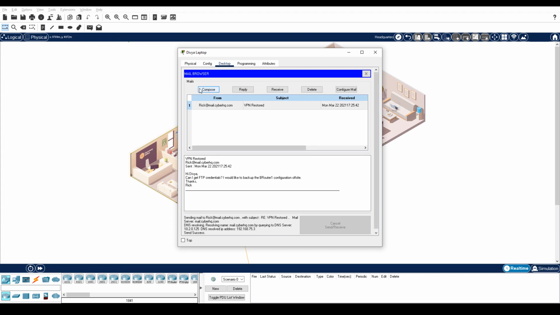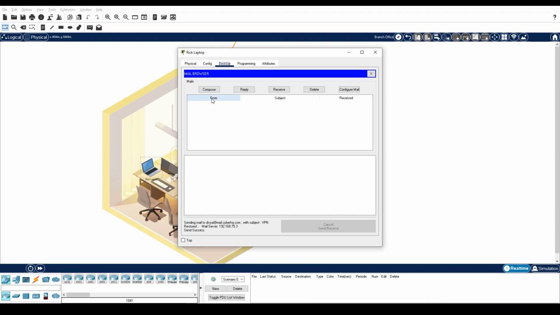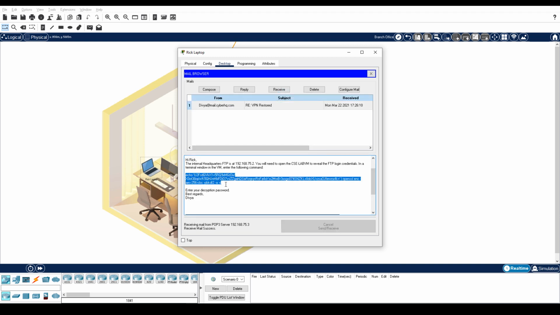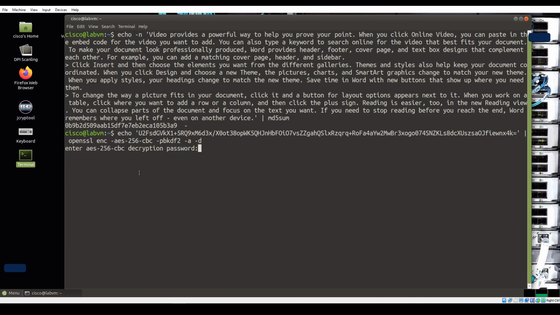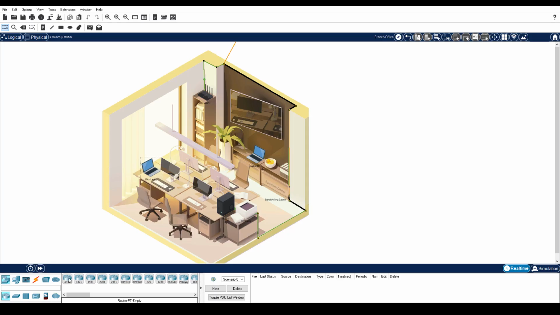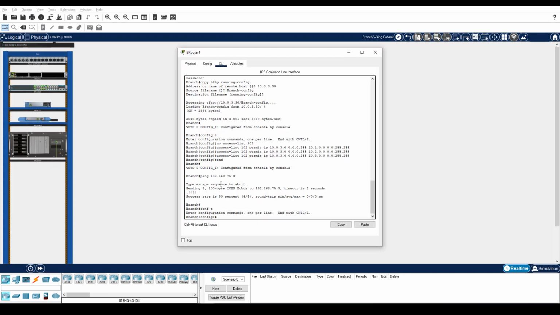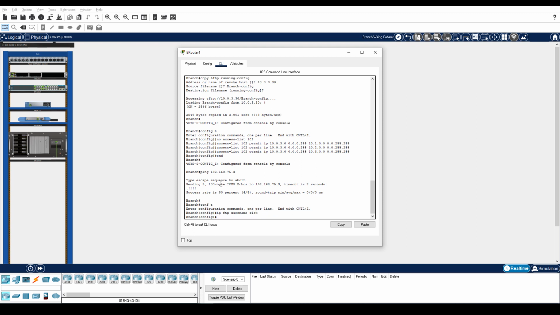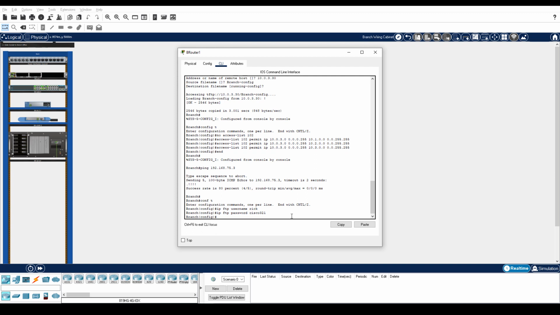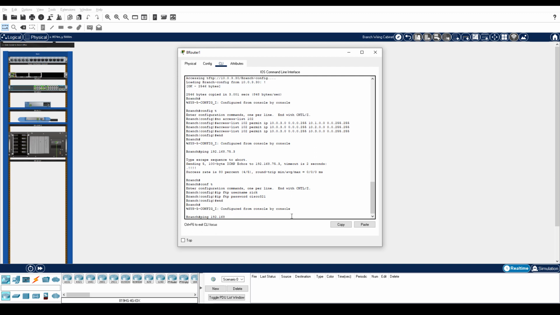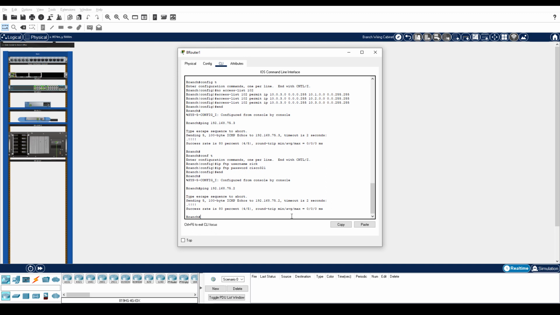Rick reads the email from Divya and decrypts his credentials with the password Rick. Rick then configures BRRouter1 for FTP access. Rick uses the copy running config FTP command to upload the BRRouter1 running config file to the HQ FTP server.